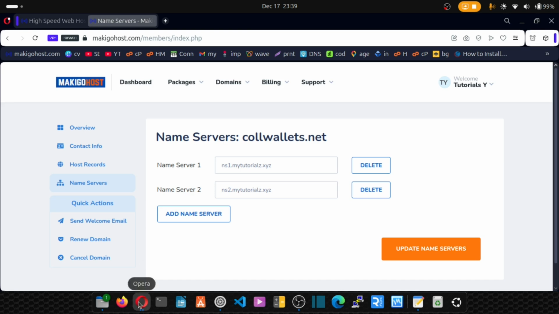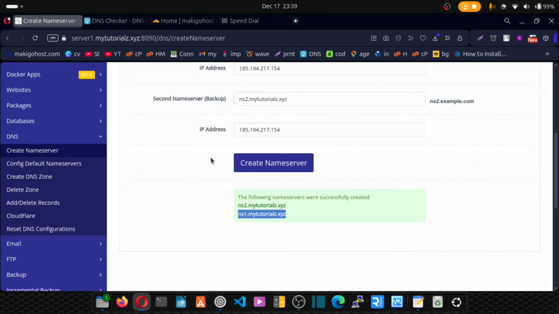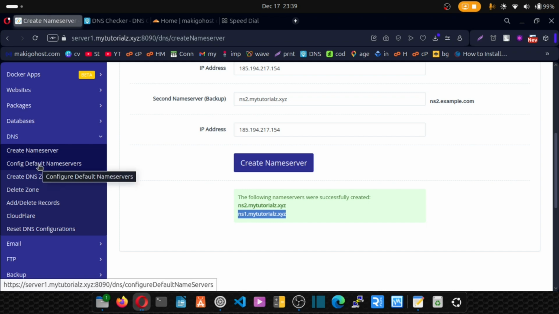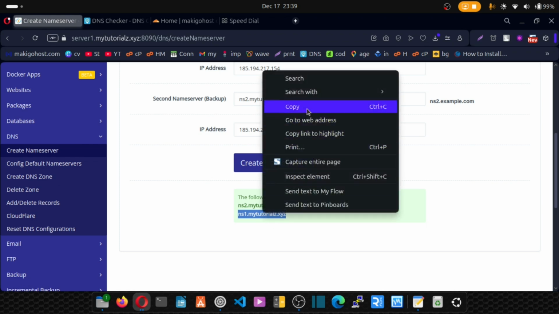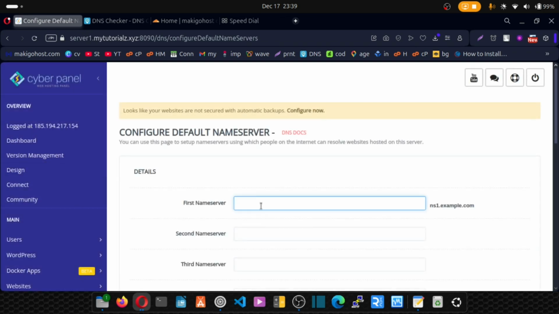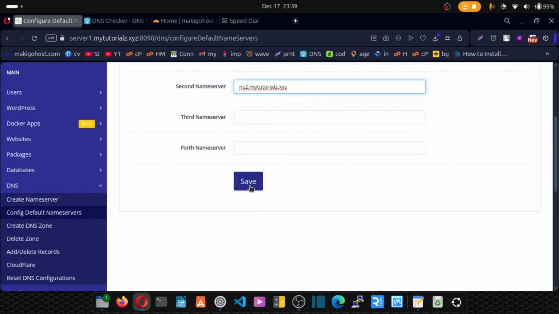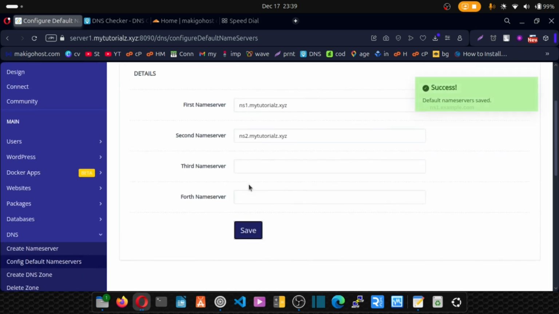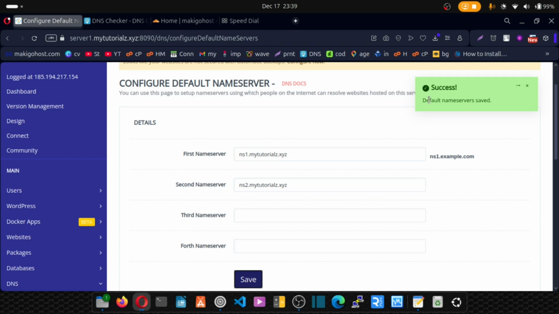So for this, let's go back, and what we're going to do is click on configure default name service, and we're going to copy our name service here, and we're going to update our default name service here and here. All right, scroll down and click on save. So we've successfully updated our default name service on CyberPanel.